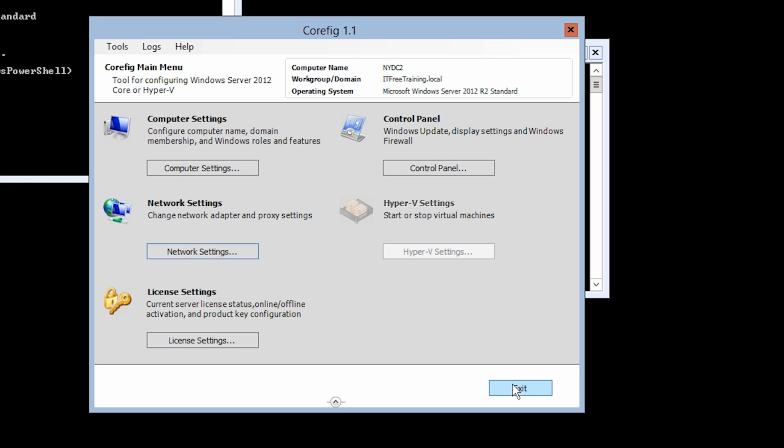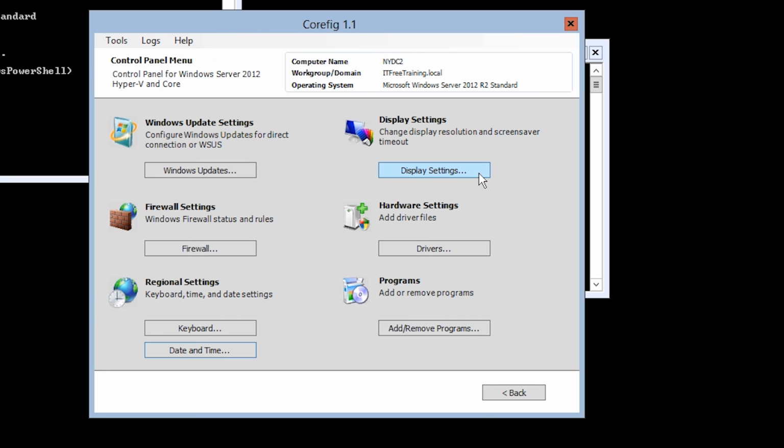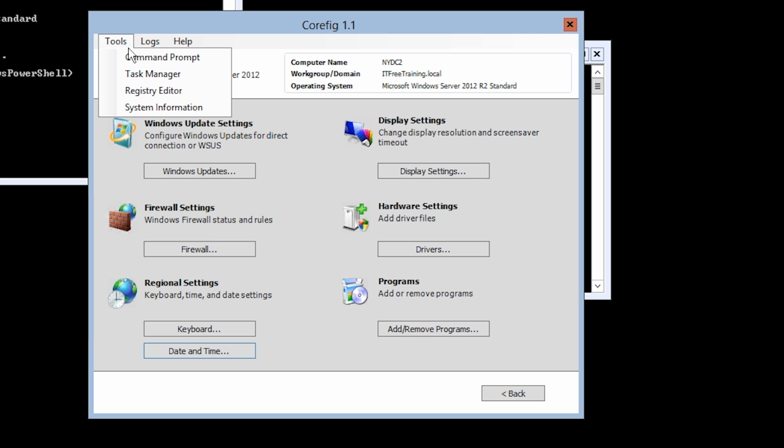The next option that I will look at is the option for Control Panel. In here there are some Control Panel options, not all of them, but when you consider the server does not have a full graphical interface, these options are the most common ones that you are likely to use. If I go up to the Tools menu, I have the option to open a command prompt, Task Manager, Registry Editor, or System Information. All this software can be run from the command prompt. This software makes it simpler to launch in some respects.